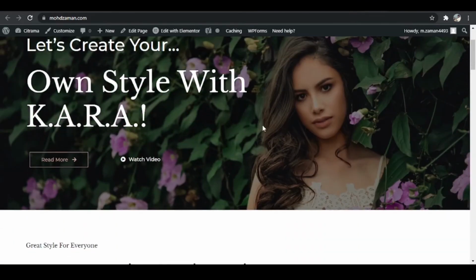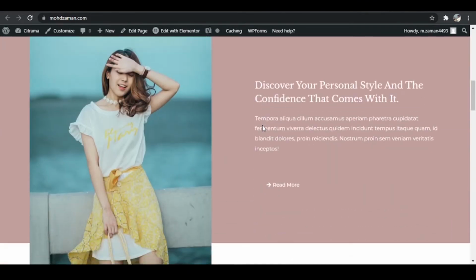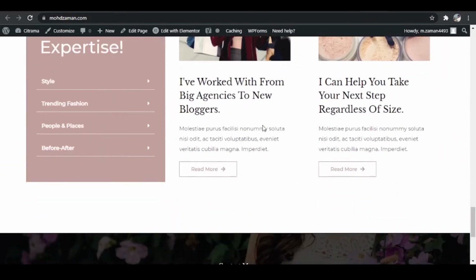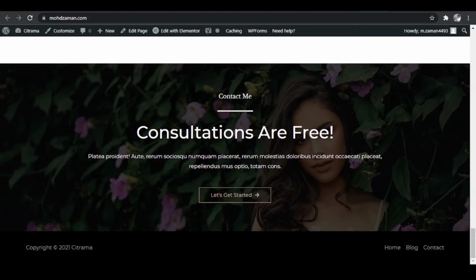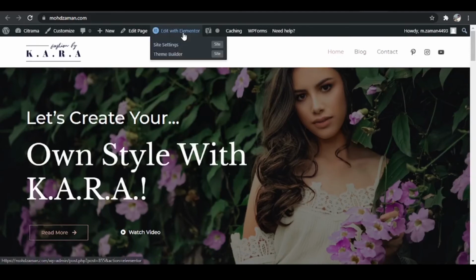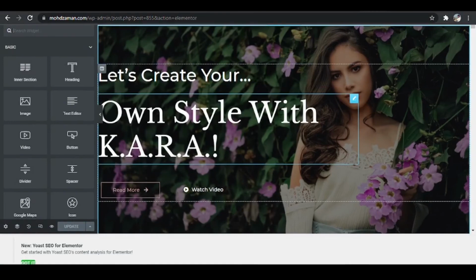Okay guys, so this is how your website looks now. And as you can see, it has been designed very professionally and it looks really beautiful. But I know there would be a lot of things which you want to change over here. So if you want to change something on your WordPress website, you simply have to click on this Edit with Elementor option over here, which is going to take you over here. This is Elementor's drag and drop website builder.